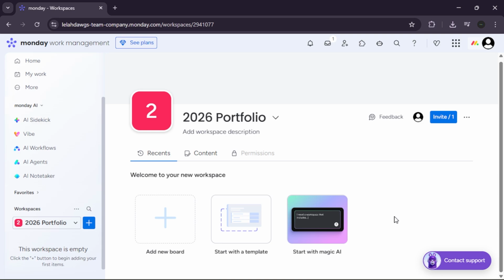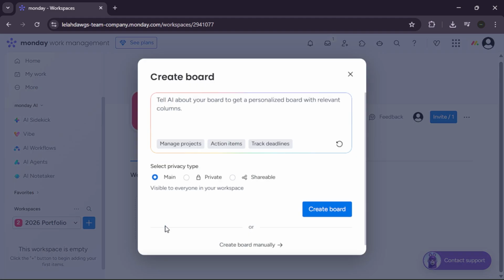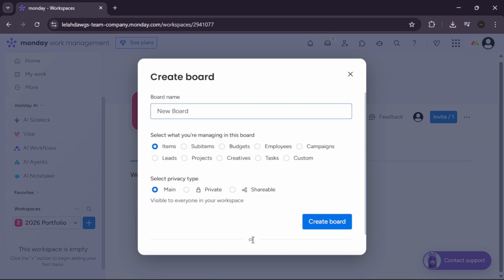Next, create a high-end portfolio board. To manage multiple projects, you need a high-end identity board that summarizes the status of every 2026 project in your network. Click the plus icon in your workspace and select New Board. Name it Portfolio Overview. Create columns for Project Manager, Status, Timeline, and Budget.